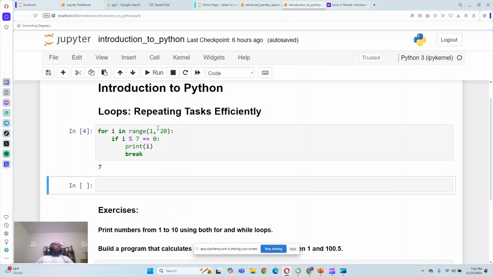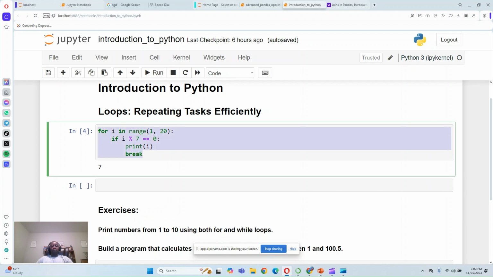for any number in the range 1 to 10, if that number is divided and there's no remainder, then print that number. That's basically what we do when we are breaking from a loop.